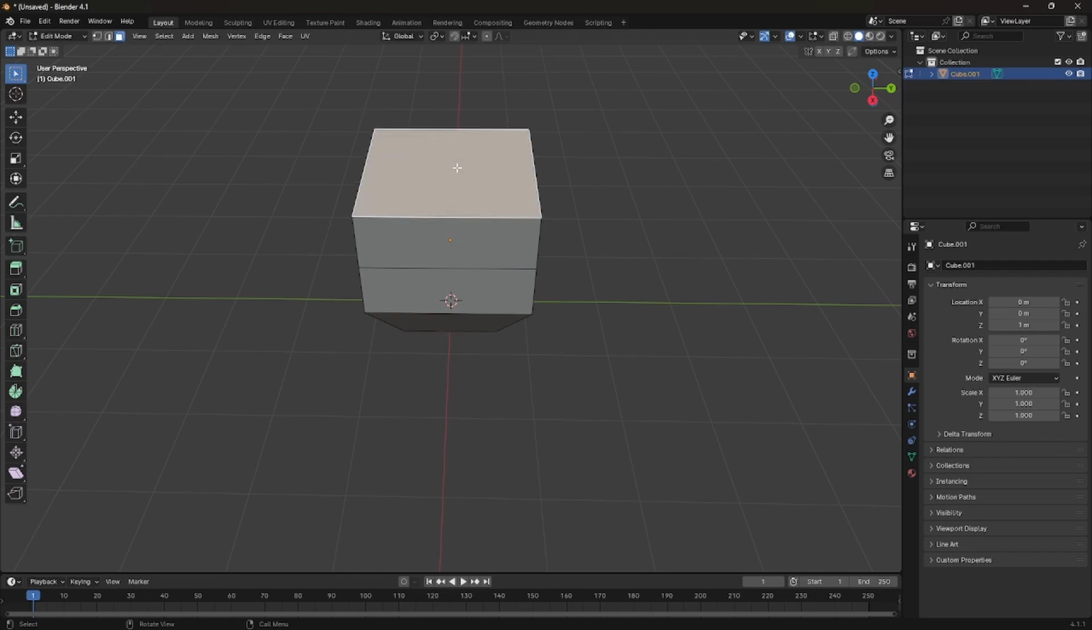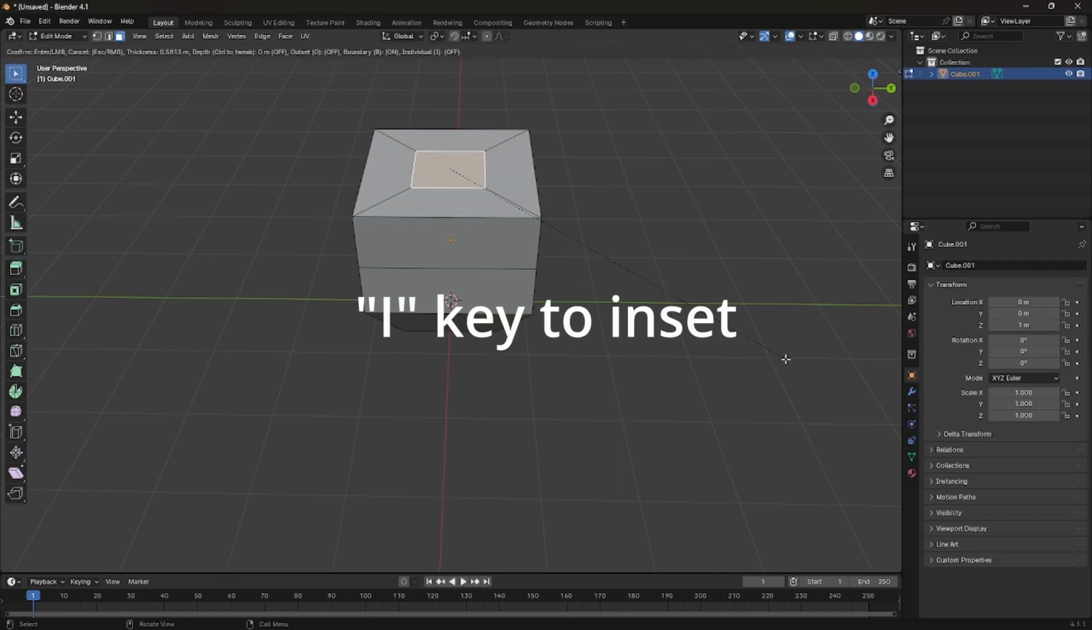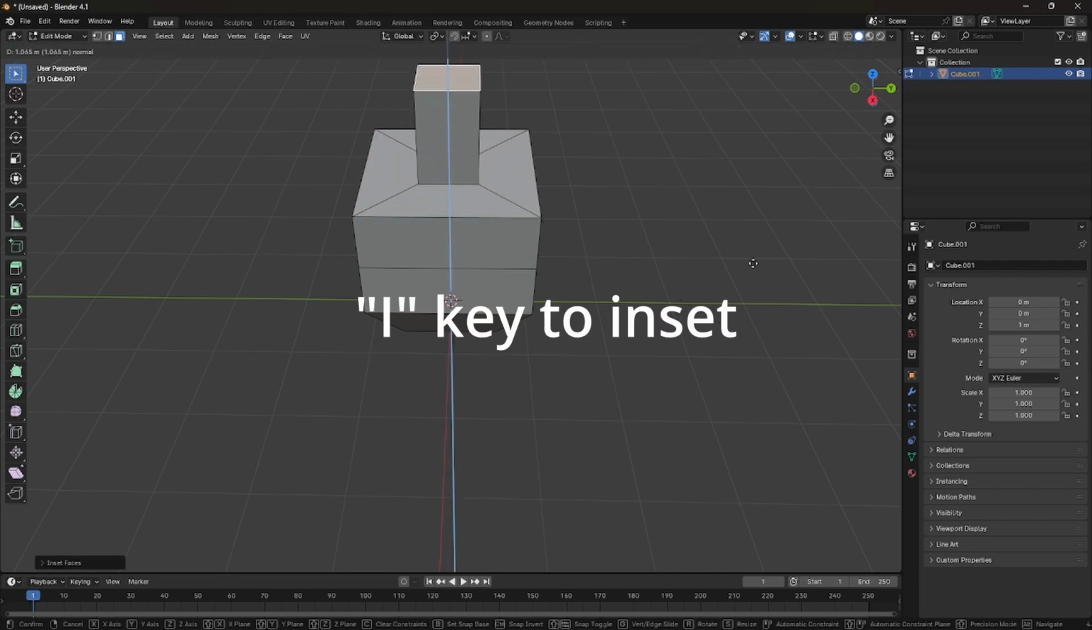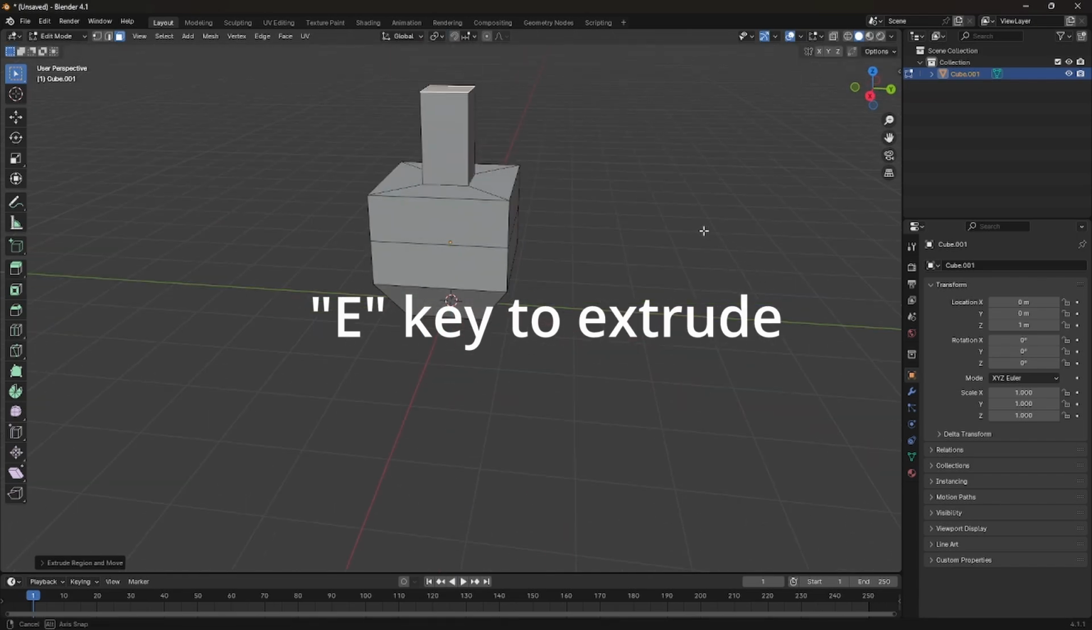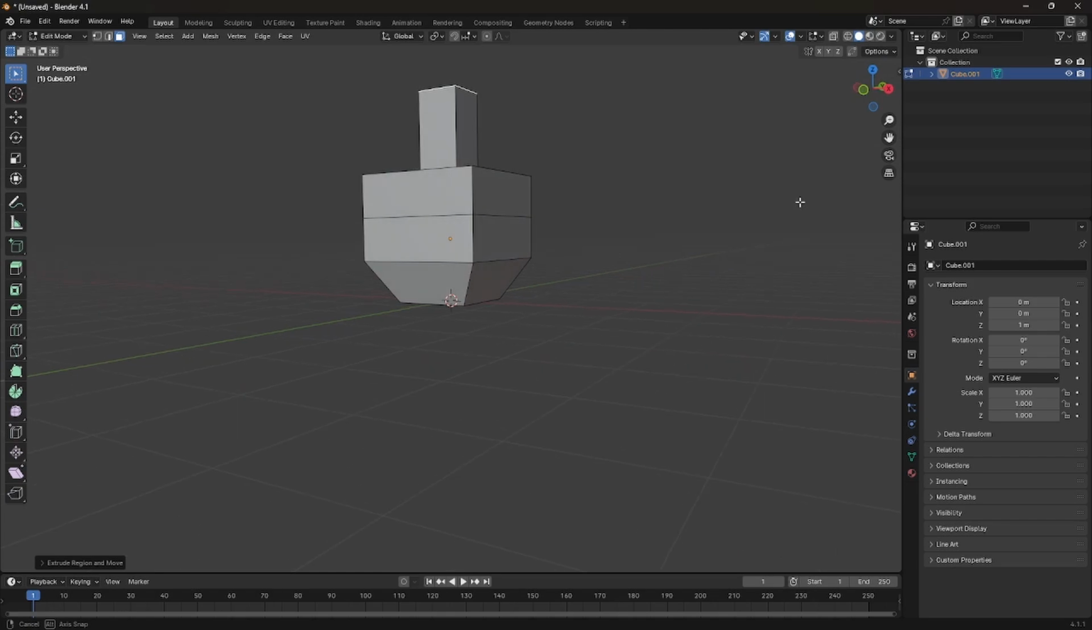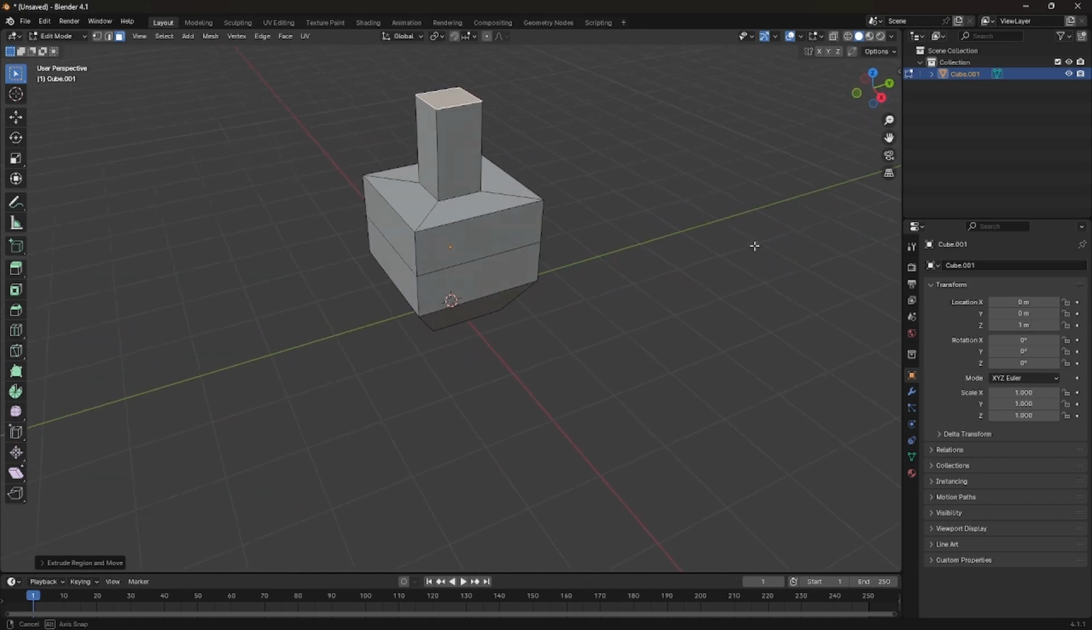Now, there are 2 new keys that are available in edit mode and only edit mode, and that would be I for inset, and E for extrude. Now, suddenly we got a dreidel here, and that was literally with like 2 seconds of effort.